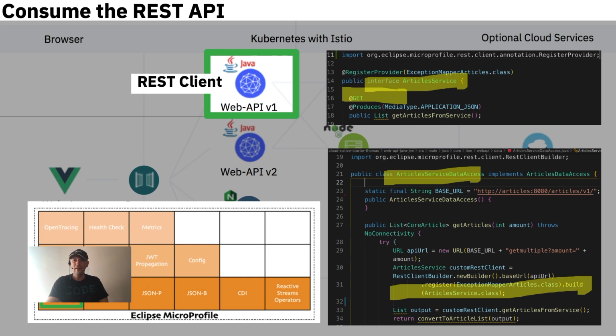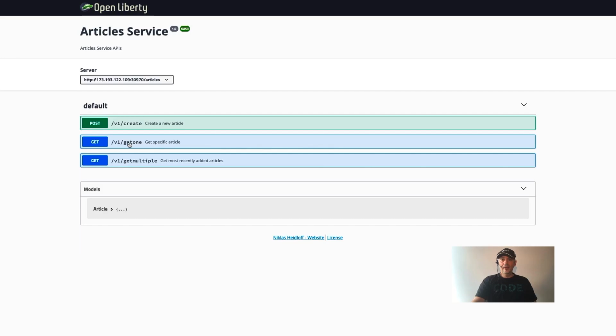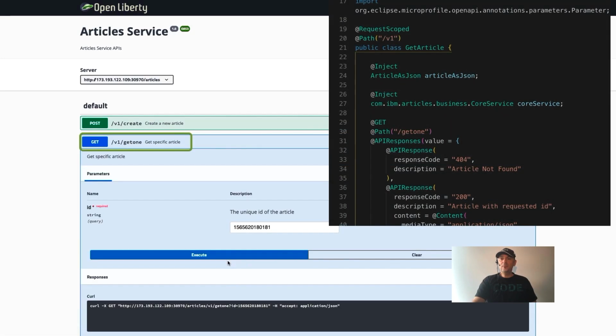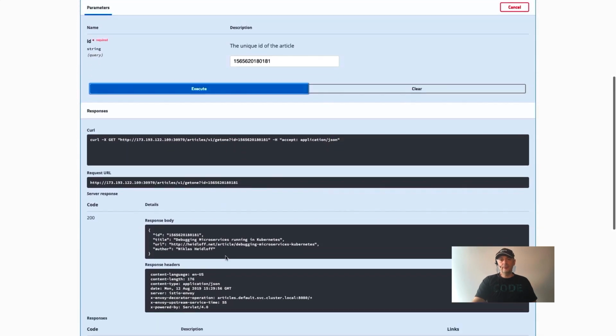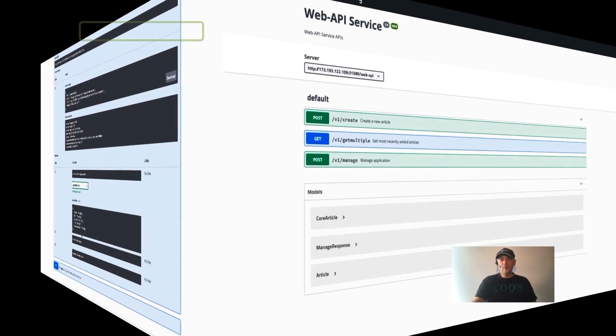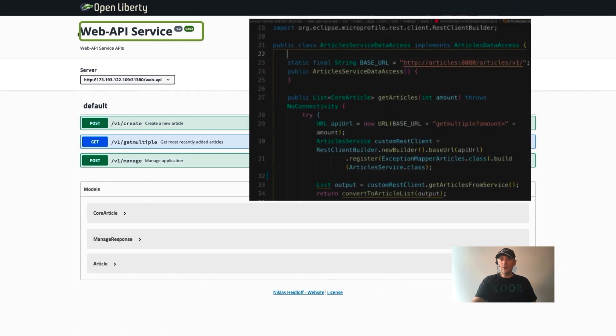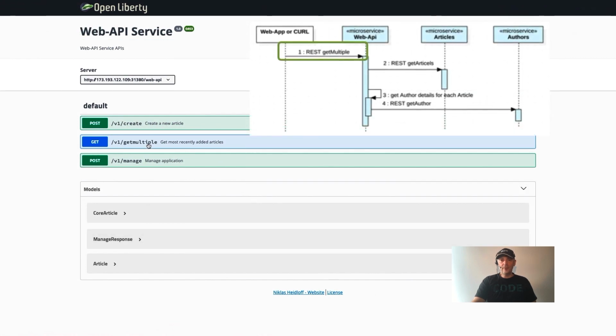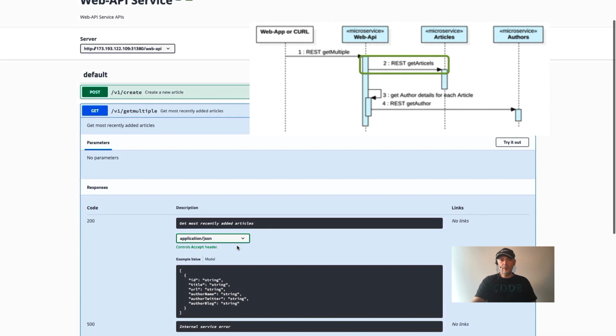Let's have a look at the running microservice. Here we see our documented get1 to get one article from the article service. In the web API microservice, we will consume the REST API as shown in the supporting sequence diagram. You can follow the flow.